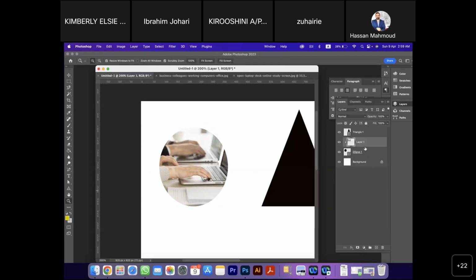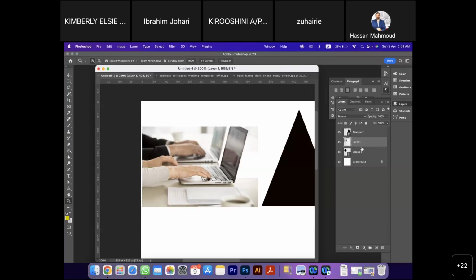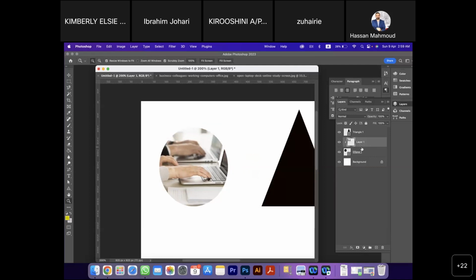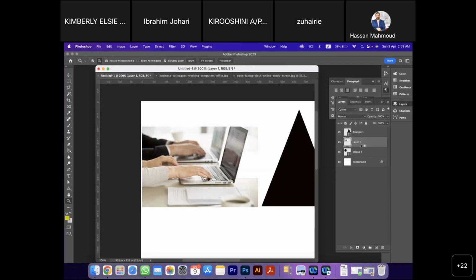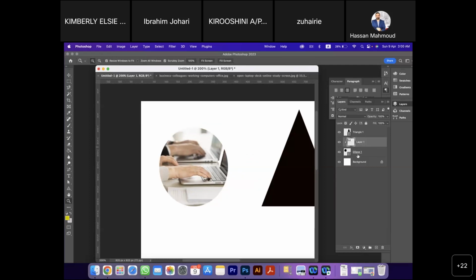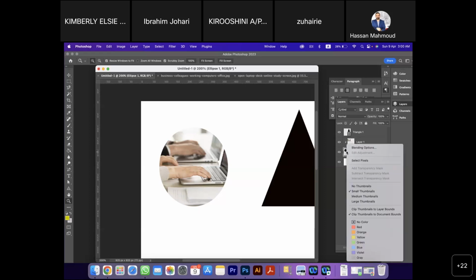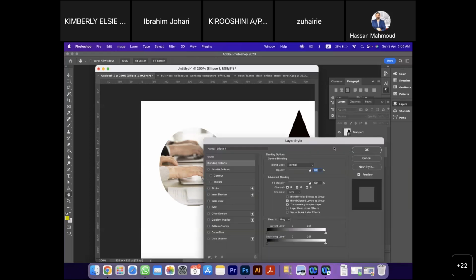If I don't want this one to be inside the shape anymore, I just click. Option, click, it's going to be inserted inside. Option, click, it's outside. All right. Now, if I want to add any other features for this shape, I do not go to the image layer anymore. I go to the shape because it is the background of the image. So double click, blending options, and here we go.